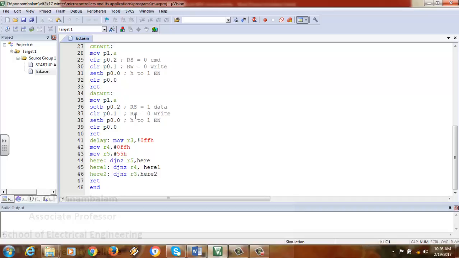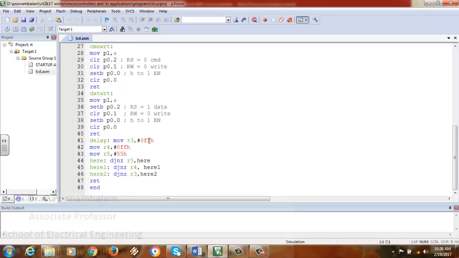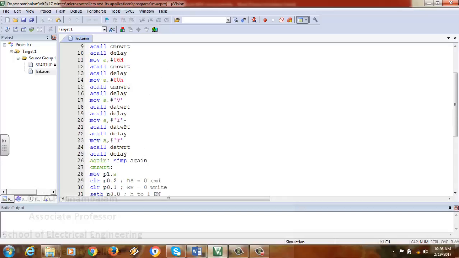CLR P0.1, so that the write option is enabled, and set bit P0.0 and clear P0.0, so that P0.0 shows a high to low, so that your LCD screen is enabled. Then again I call delay, so delay happens. Then I come to T.